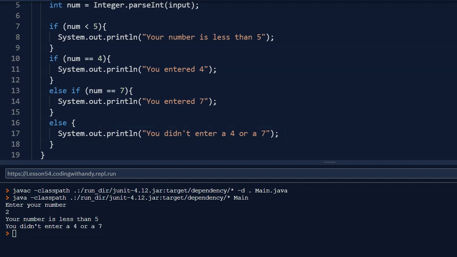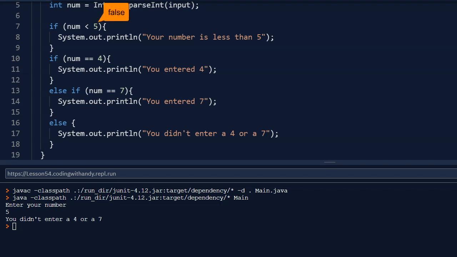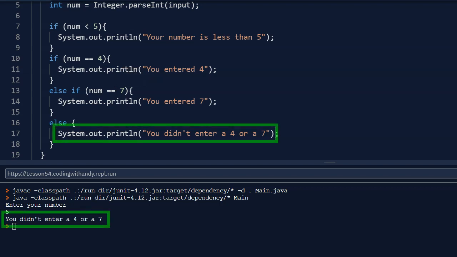Okay, last one. Let's see what happens when we enter 5. In this case, the expression for the first if statement was false, and its block of code was skipped over. Then this expression was evaluated, and it was also found to be false. That means this if expression was then evaluated. That expression also turned out to be false, so the program executed whatever was in the final else block, this code here.